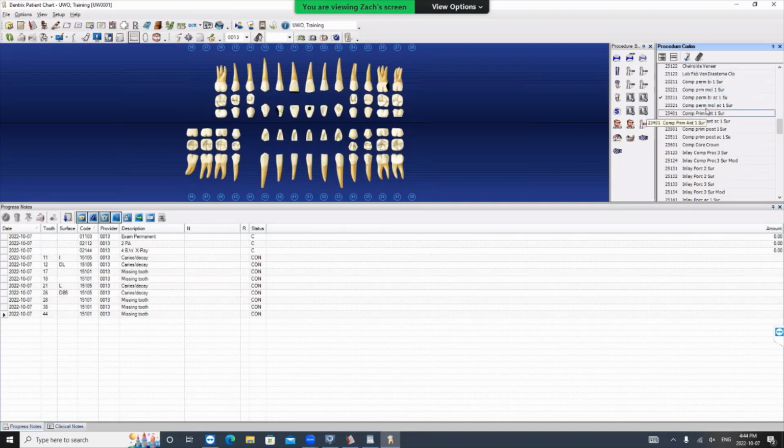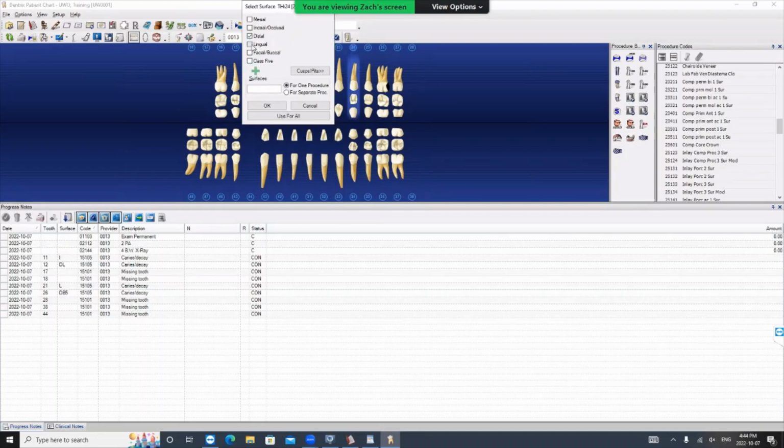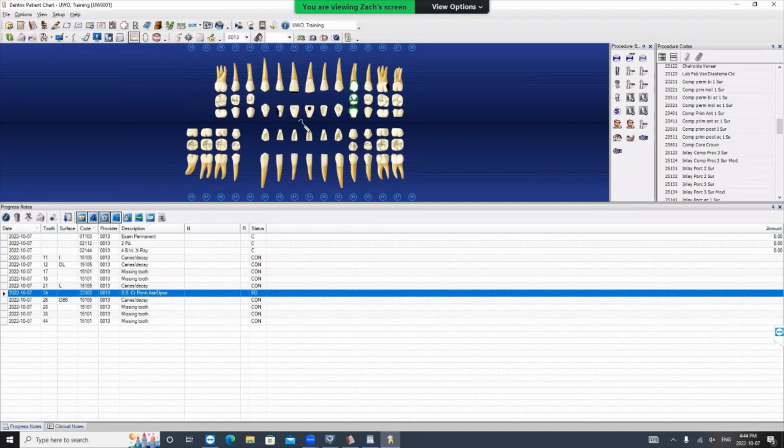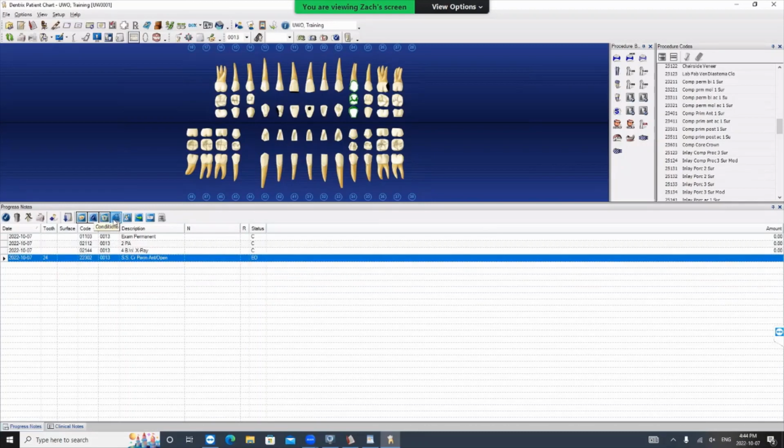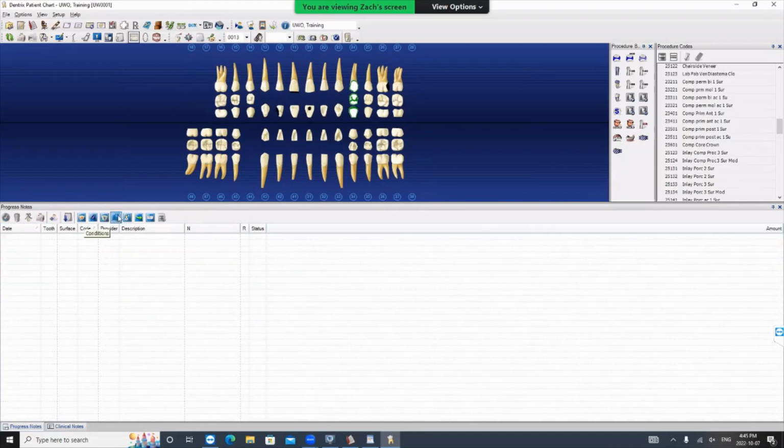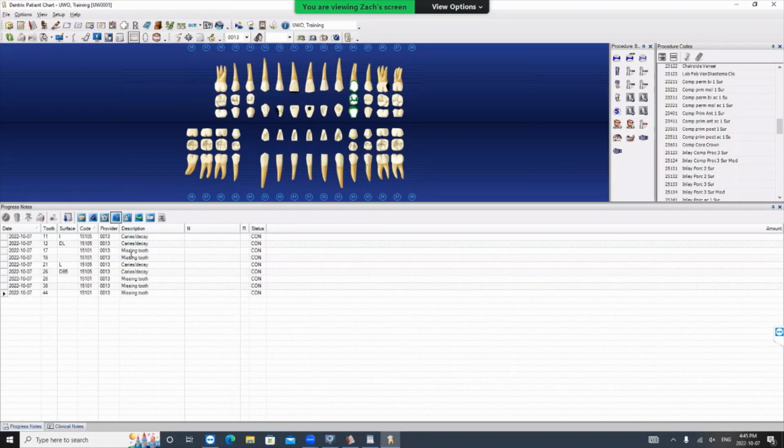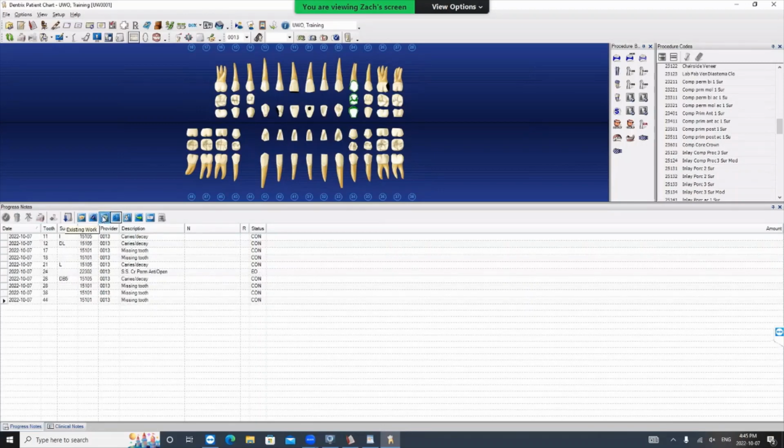The glitch comes when you use composite permanent bicuspids and you click the tooth, you hit existing other, and then hit OK. It populates a stainless steel crown for some reason. Don't know why. To fix it, you come into this area that I described where you make sure that the conditions are visible and the existing work button.